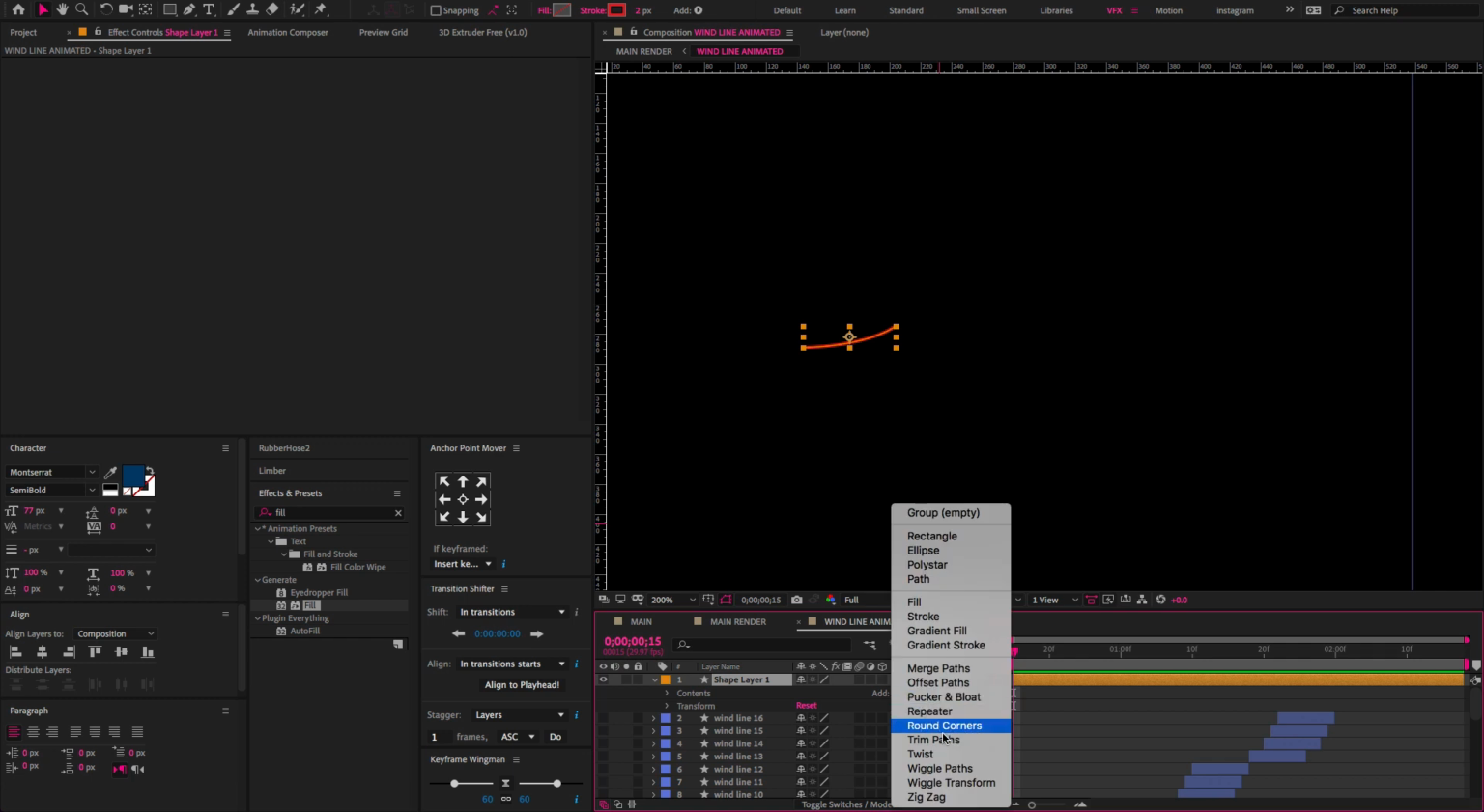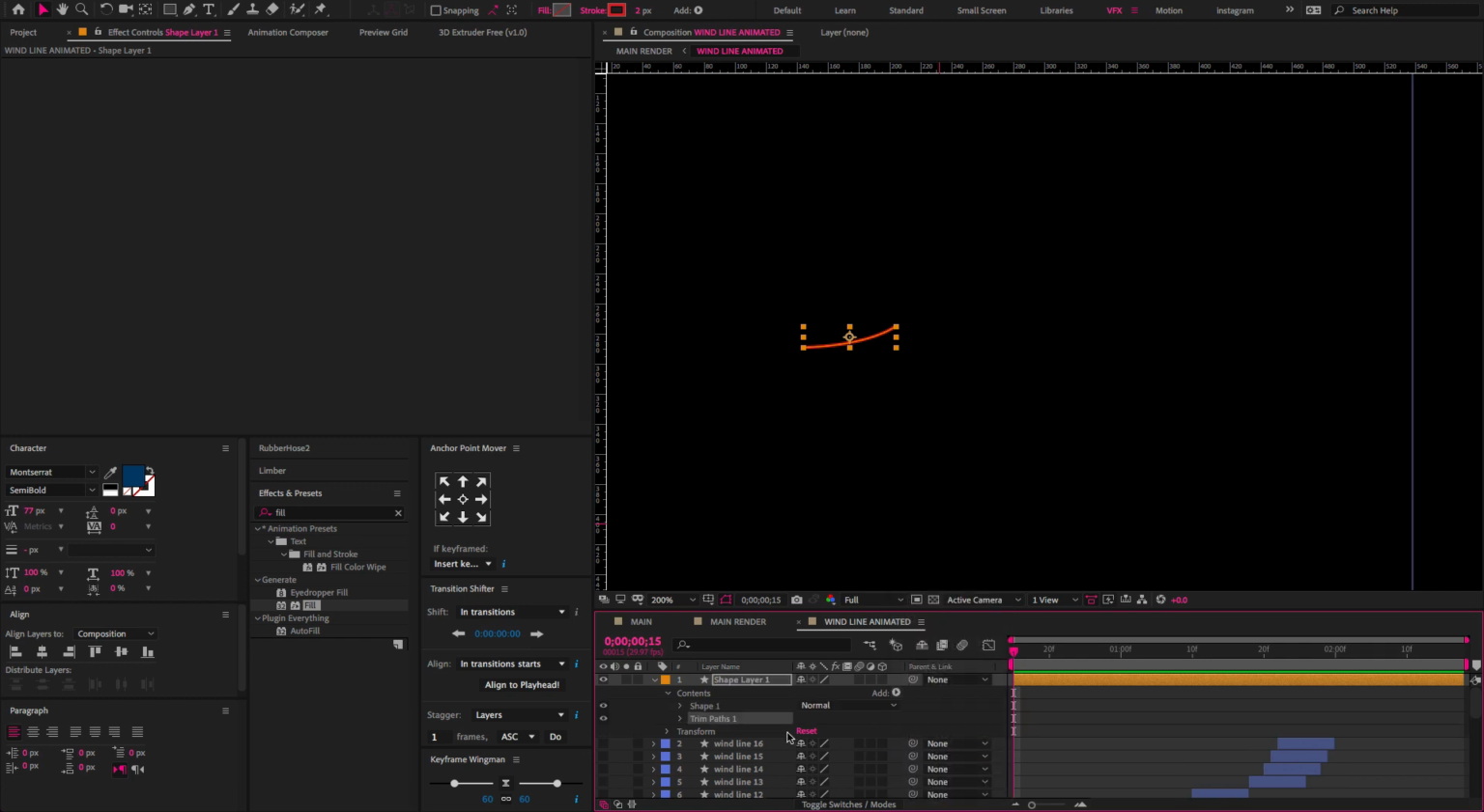Now open the shape layer. Add Trim Paths. Open Trim Paths. Go to the first frame. Create a keyframe on the End property. Go forward 10 frames. Again, create a keyframe. Set the end amount to 0.